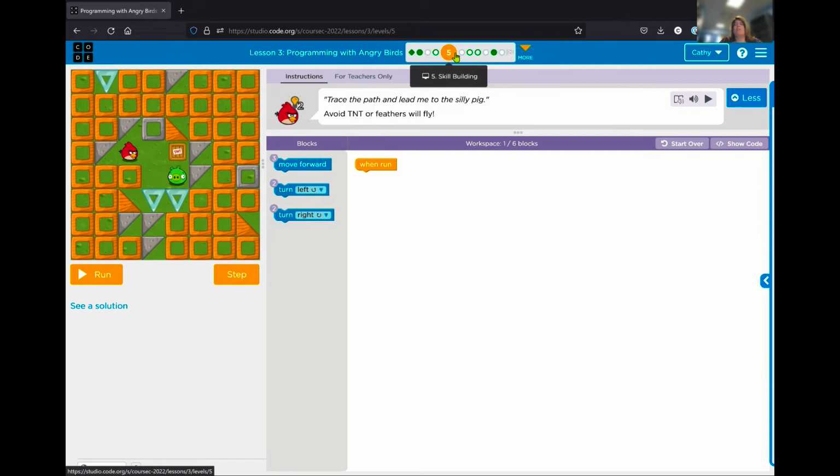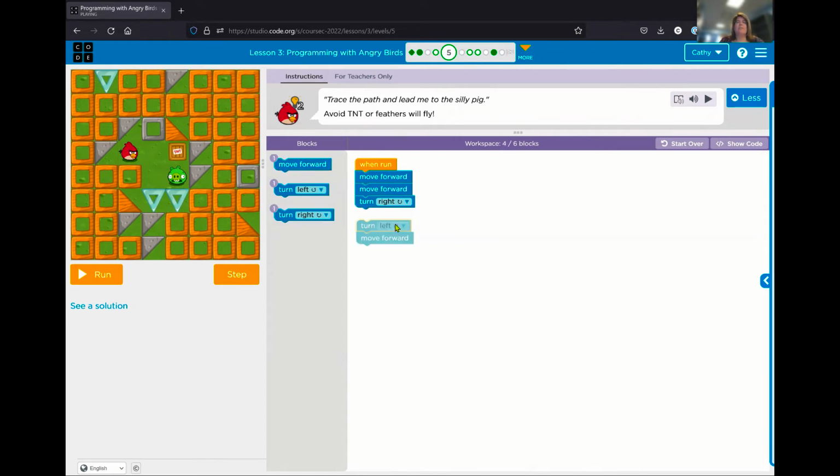Once they have an algorithm, the steps to take, they will turn their steps into a program for the computer to run. In this case, they will move forward, turn right, move forward, turn left, and then move forward again. If they left out a move forward in there.